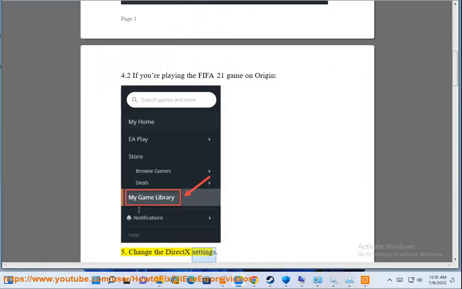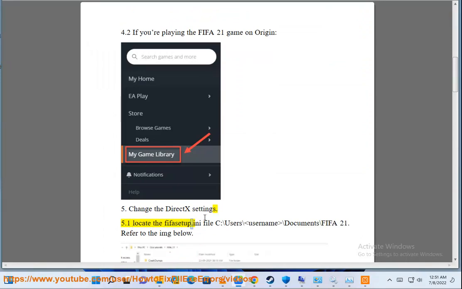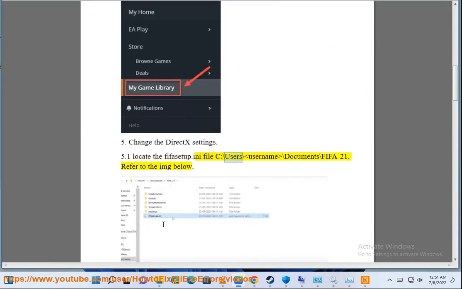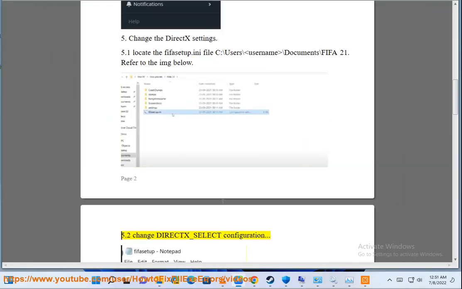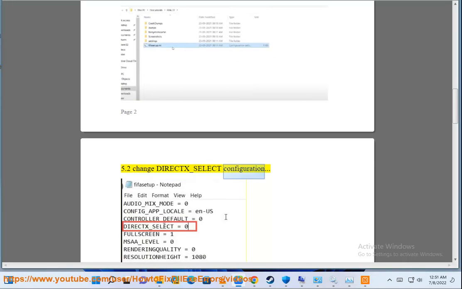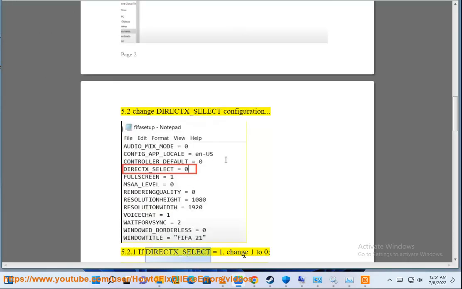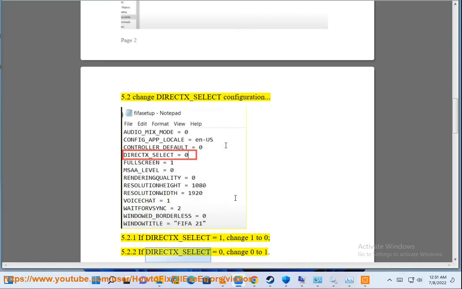5. Change the DXX settings. 5.1 Locate the FIFA setup.ini file C:/users/username/documents/FIFA 21. Refer to the image below. 5.2. Change DXX_select configuration. 5.2.1 If DXX_select equals 1, change 1 to 0. 5.2.2 If DXX_select equals 0, change 0 to 1.